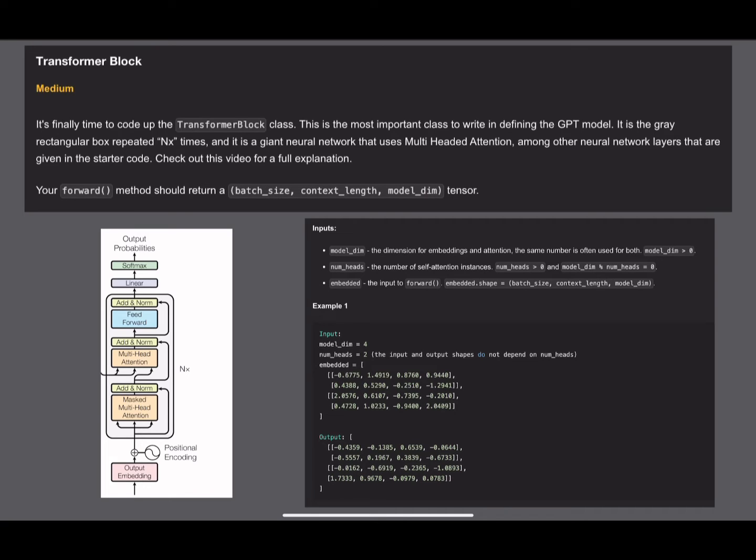It's finally time to code up the transformer class. This is actually the last class and maybe the most important class that we're going to write in defining the GPT model. So the next problem is actually going to be writing the GPT class, and we're going to use this transformer block class.